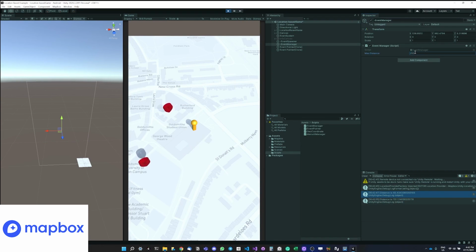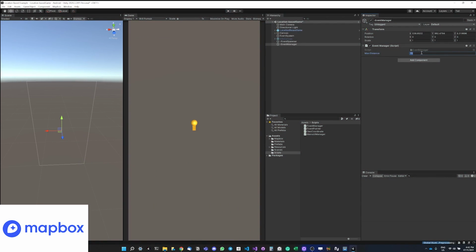So if I make it 200, now I should be able to join this one. So yeah, it's working. And let's say if I make it very close, like 10, I cannot join any of these. So it says I'm not in the range, and it says I'm not in the range. So it's working. And for this example, since we are testing, let's set it to 200 because I want to be able to join both of the events.